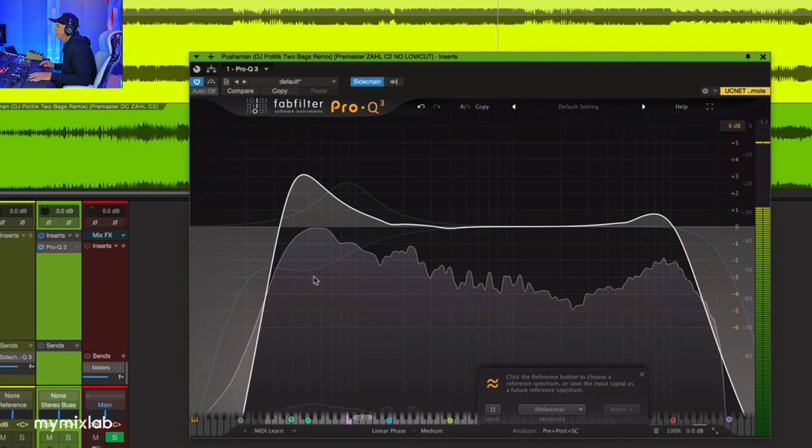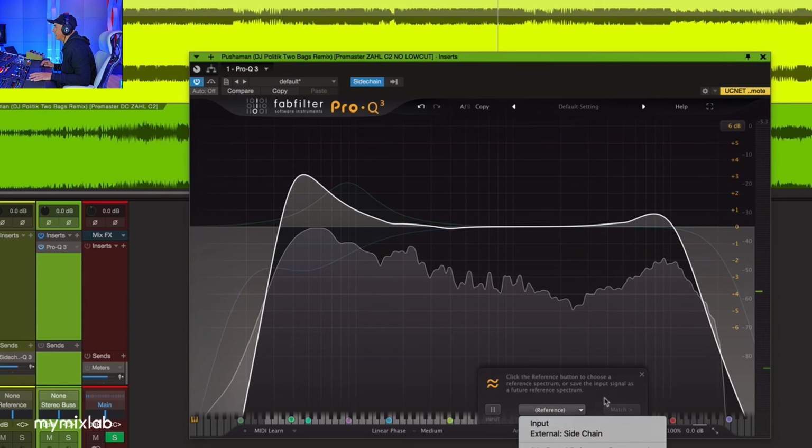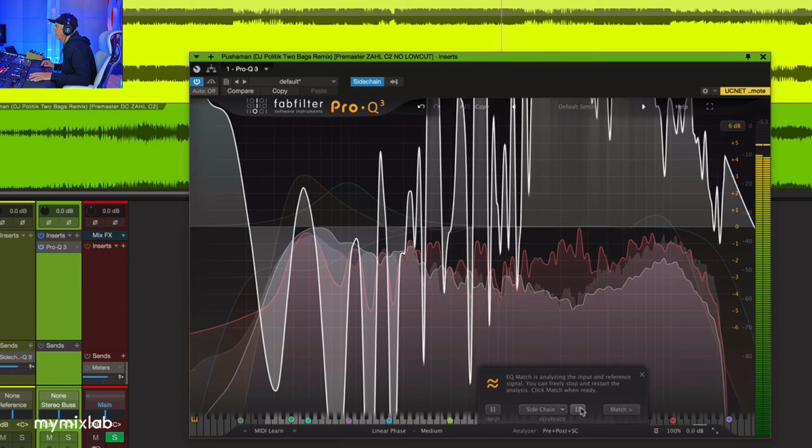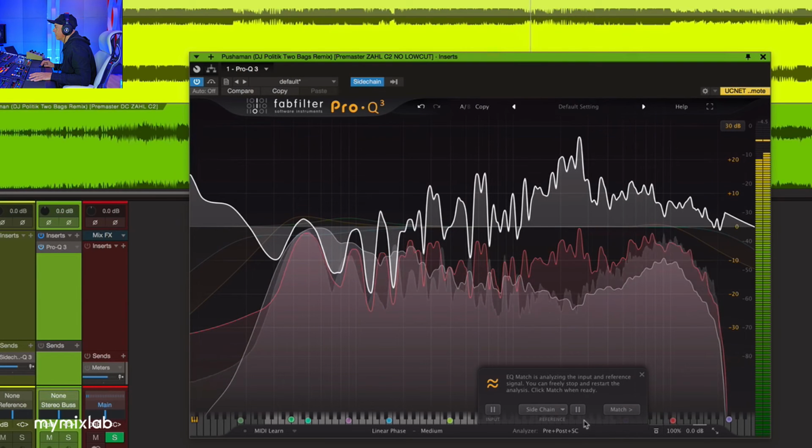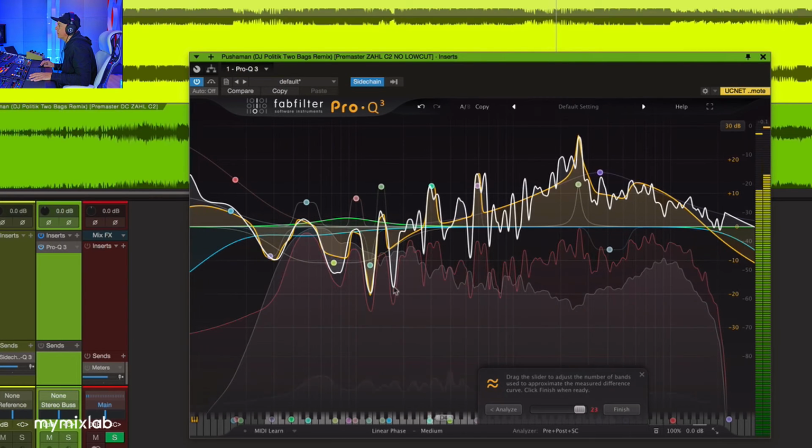And now you can also save the curve. So that's pretty crazy, right? So again, we are taking an external sidechain. Let's record it. There you go. And we can apply.